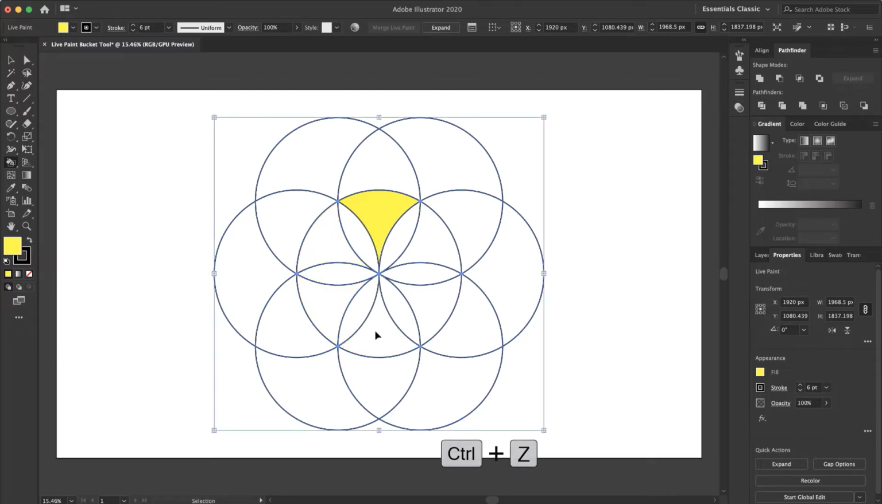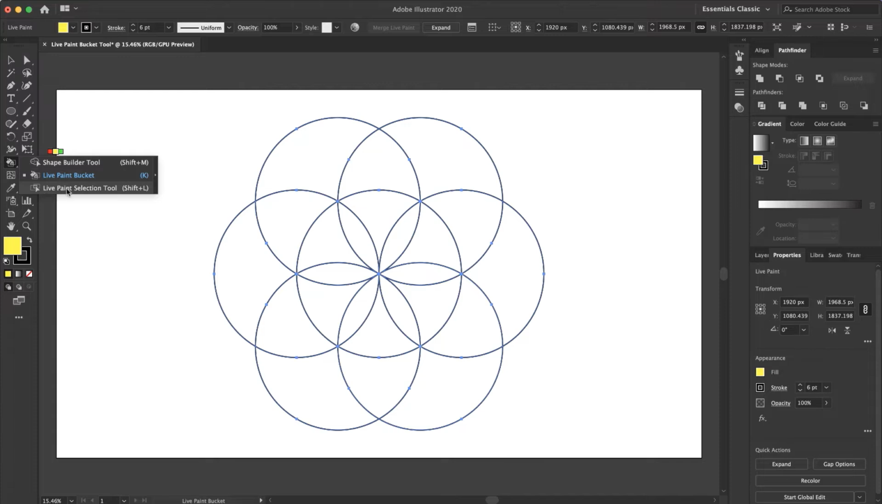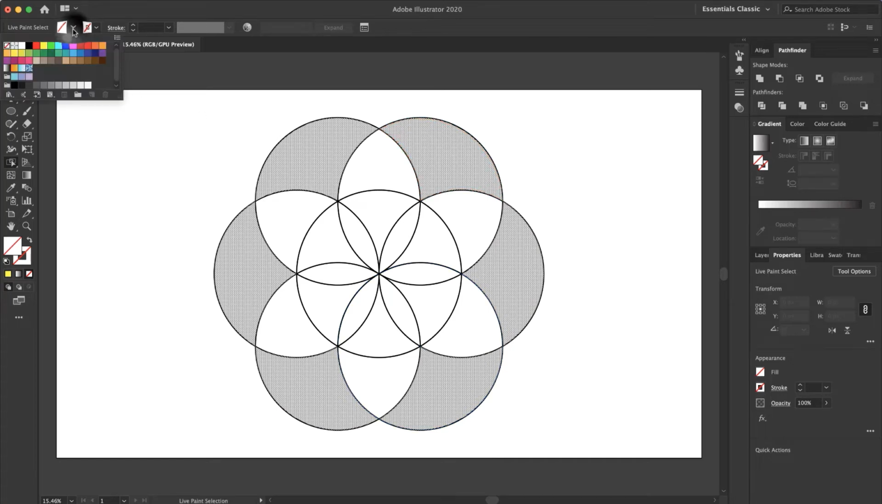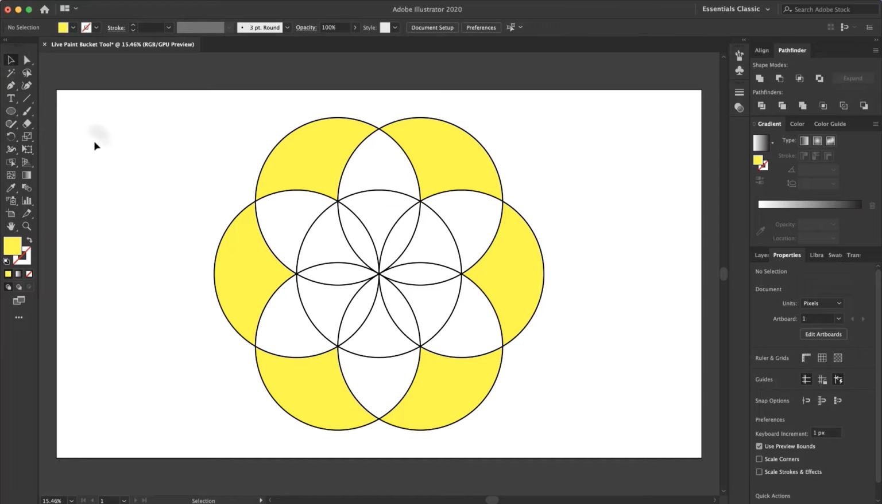I press Ctrl Z. I have another tool entitled Live Paint Selection Tool. I select it and here I select these parts while holding the Shift key. And now I change the color, for example to yellow. That's it, very easy.